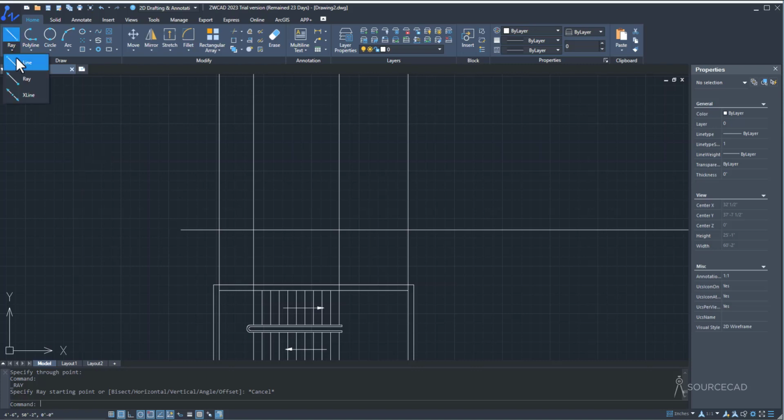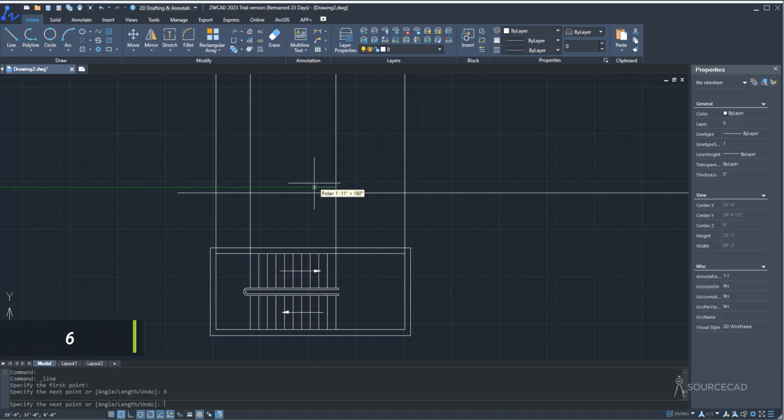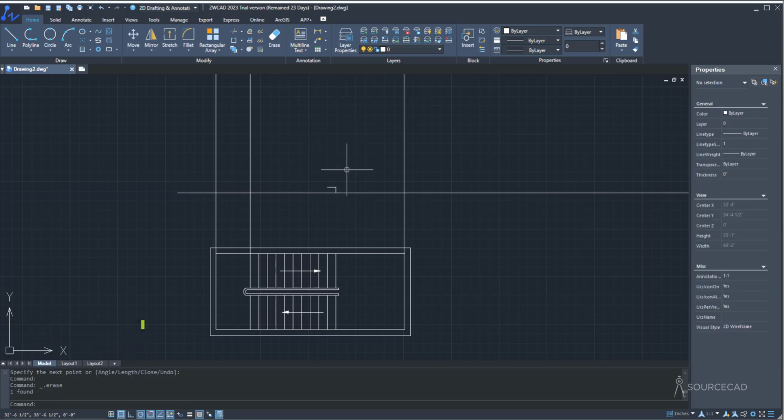So let's go to line here, and here I'll start from this point. Now that's where the stairs are starting, obviously. So I'll click here, move it up, and as you know, the riser size is 6. So type 6, enter, and now move here, and the tread size is 9. So 9 and enter, and done. Press enter, select the ray, delete it, and we have the single stair here.